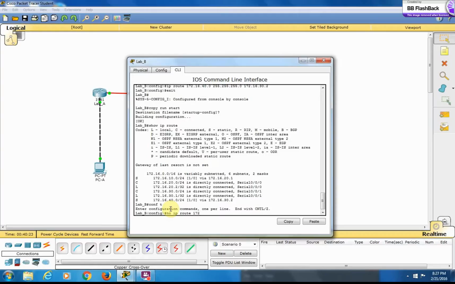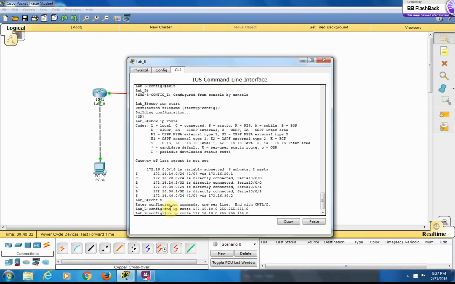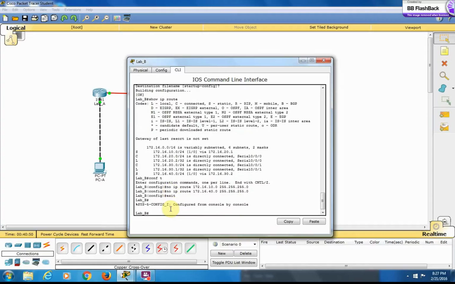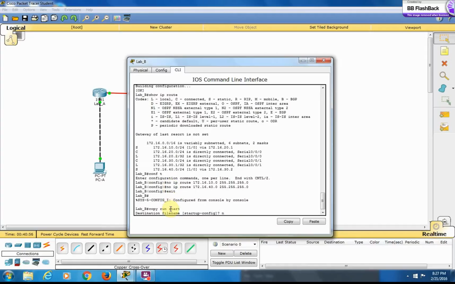172.16.10.0 255.255.255.0. And then you can also get rid of the 10 network, the first network, and the fourth network, because this is router B, which is pretty much right in the middle. Oh, wait, 4, which is pretty much right in the center. Get rid of that. Exit. Copy, run, start.